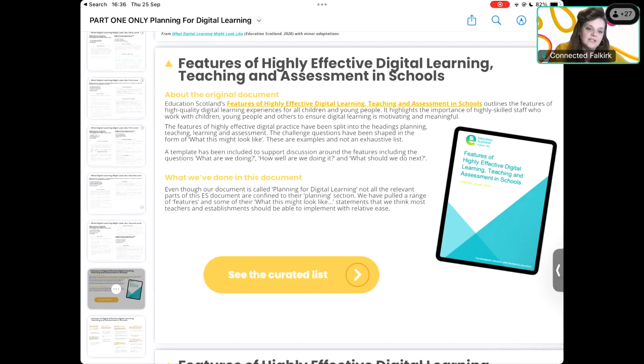So what highly effective features of digital learning, teaching and assessment in schools does is it outlines what Education Scotland believe are the features of high quality, effective digital learning experiences for all children and young people. And that is why this session has the term effective in the title, because we are all engaging in digital learning in some form, but this is what Education Scotland are saying is effective features or experiences.